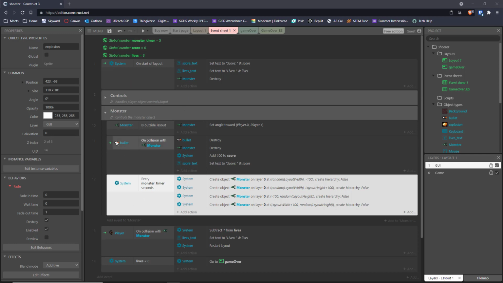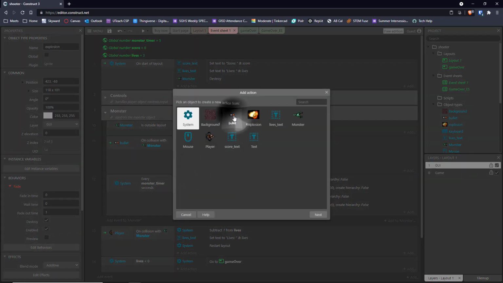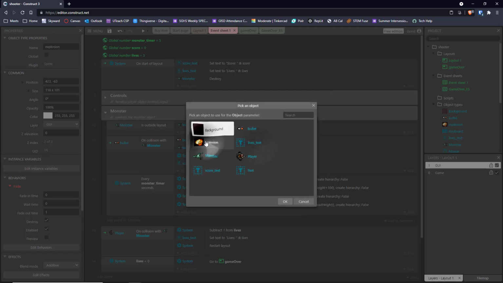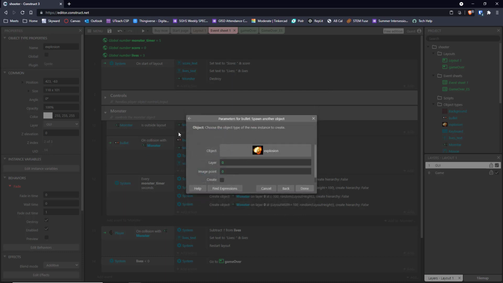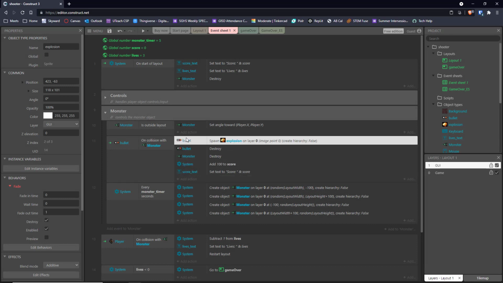Switching back over to our event sheet, we're going to add that explosion in when the bullet hits the monster here. So we're going to add a new action. We want the bullet to spawn another object, so type spawn another object. The bullet is going to spawn the explosion. We're going to do the bullet because it's small, and we want the explosion to show up where the bullet hits the monster. And since the bullet's so small, the image point doesn't really matter, so we'll just leave that to its default settings. And then I'm going to add that to the top before the bullet gets destroyed so that the bullet can create it in the correct location.